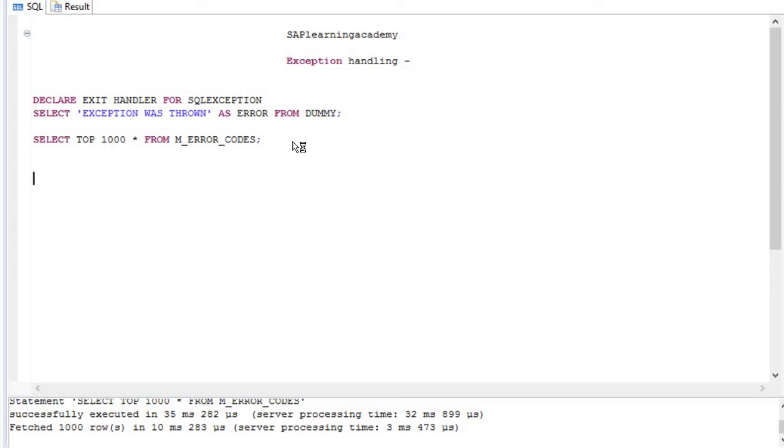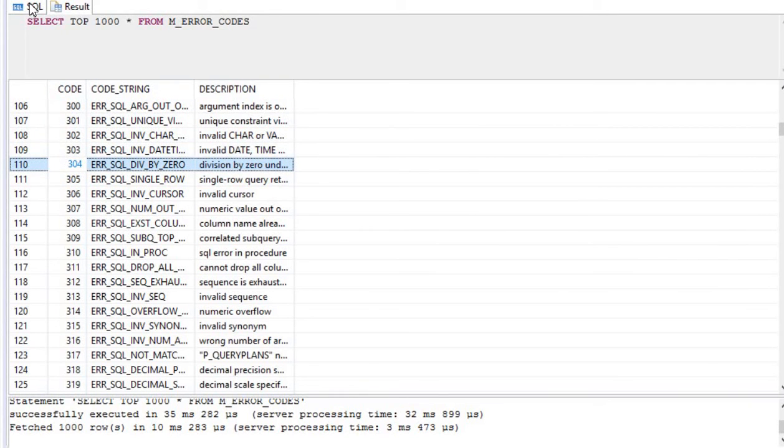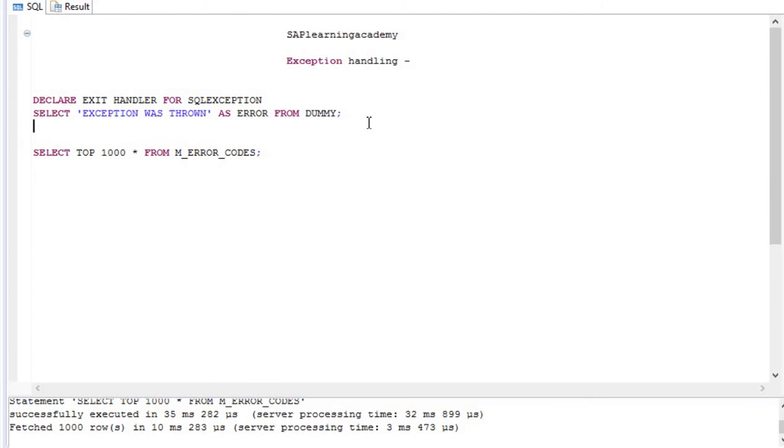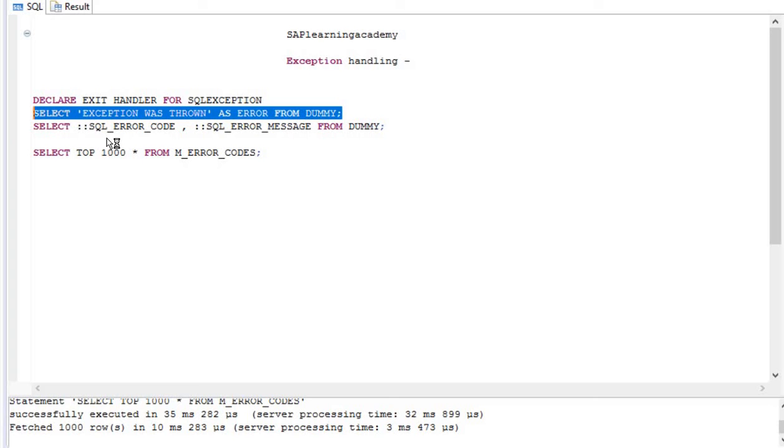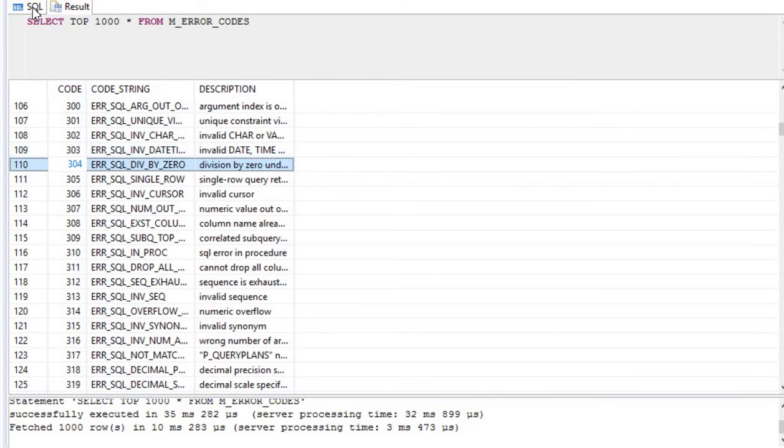One more thing before writing the procedure. Suppose you want to see the exception as the code, the particular code and particular description, then you have the option to write like this. You can write the select statement like: select SQL error code and SQL error message from dummy. If you write this select statement instead of the previous one, then the output will show the exact code number and the description.